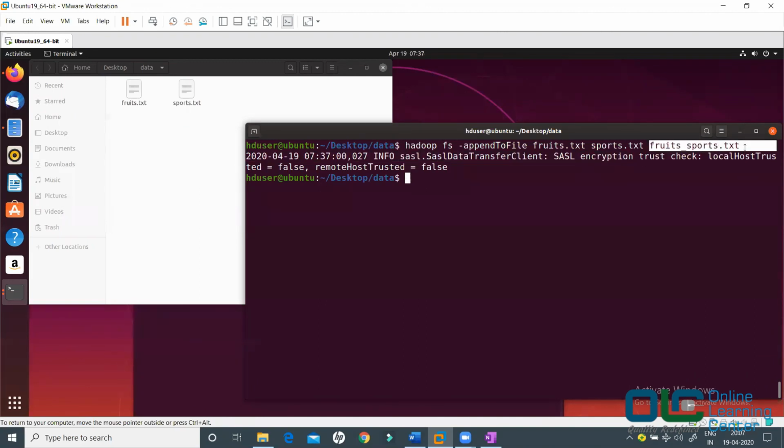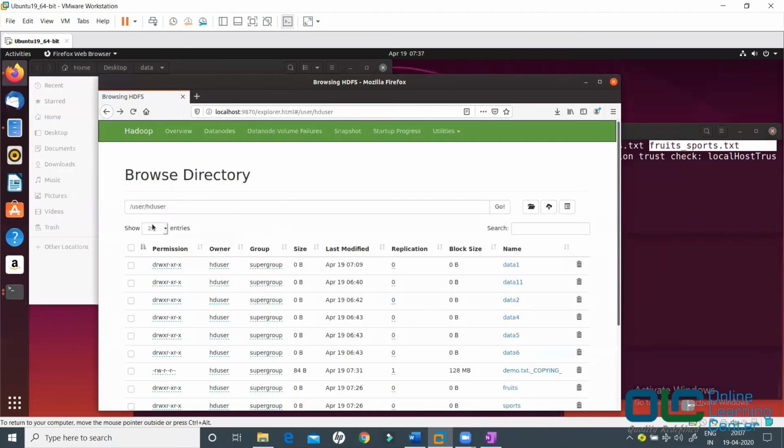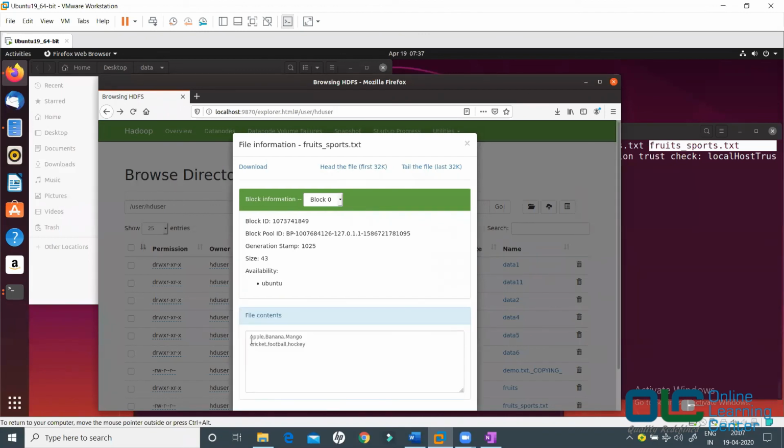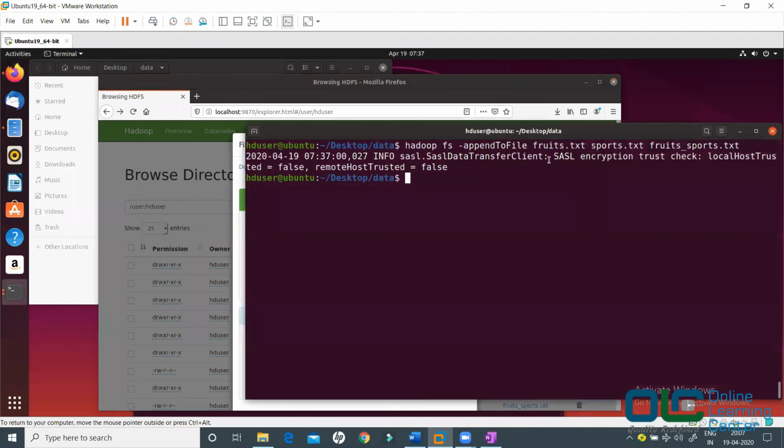Now where should I look for this? I should look into which path? /user/hduser, right? Because you have not given any other path here. You have not given slash or any other complete path. So by default, it will create this file under your /user/hduser. So let's go back to our browser and say enter. If you see, you got fruits_sports.txt. You say, hey, can you show me the first few lines? And you see apple, banana, mango, and you got cricket, football, and hockey. So what happened was you got the first file's data plus the second file's data and so on.